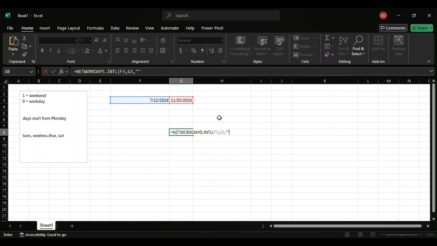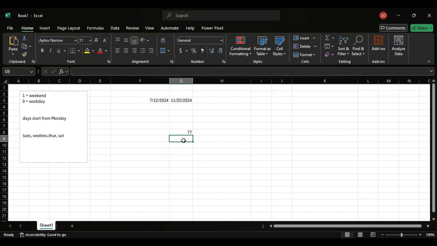So I have it like this. I said Monday we don't go to work, 1. Tuesday we go to work, 0. Wednesday we go to work, 0. Thursday we go to work, 0. Friday we don't go to work, 1. Saturday we go to work, 0. Sunday we don't go to work, 1. Then we close it and enter. So we have 77 workdays between the two dates. Exactly.